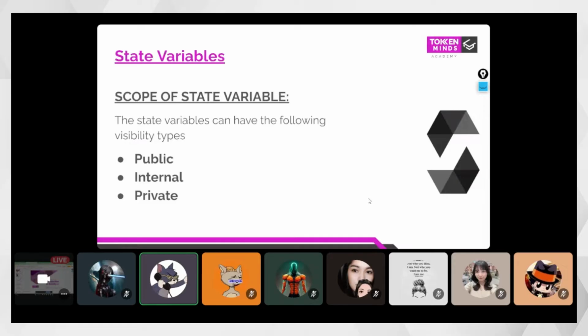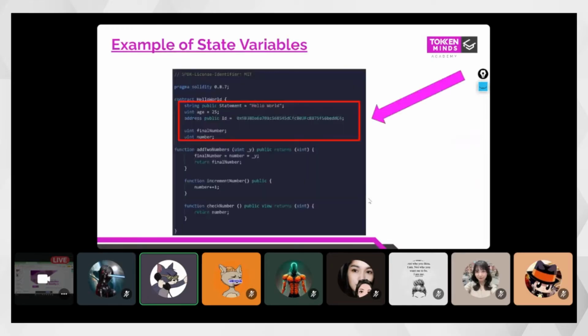Now let's see an example of the state variable. Here you can see the example of the state variable, in which the string public statement is a state variable. Why? Because it is not declared in a function.